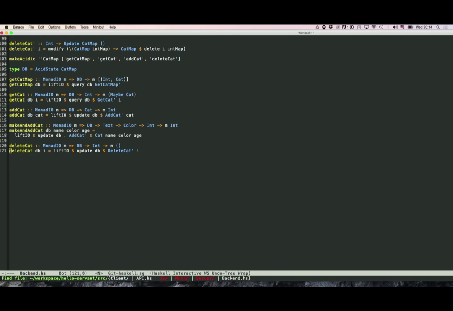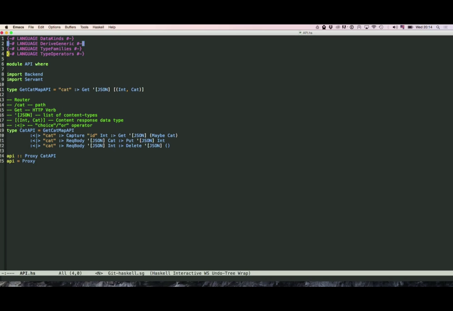This is the backend I wrote, and this is the API. If you have a cat shelter, you can use this to get the whole roster of cats and do other things such as deleting cats and adding new ones in. We have four queries for this API.